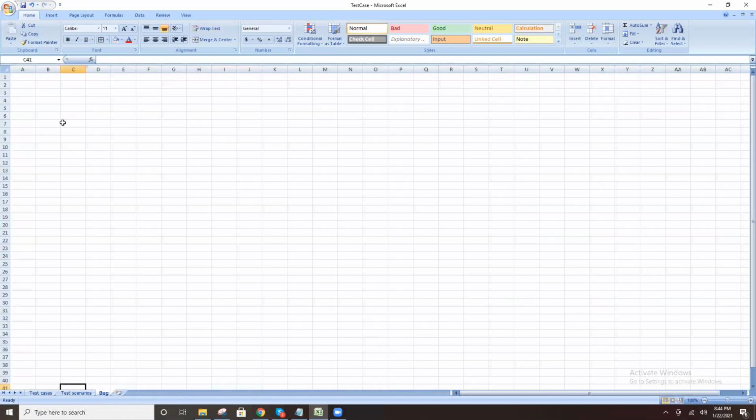So for logging a bug, first is the bug ID. As of now, 1, 2, 3. In the tool, the tool will give the ID. As of now, this is a bug ID, for example, 1.